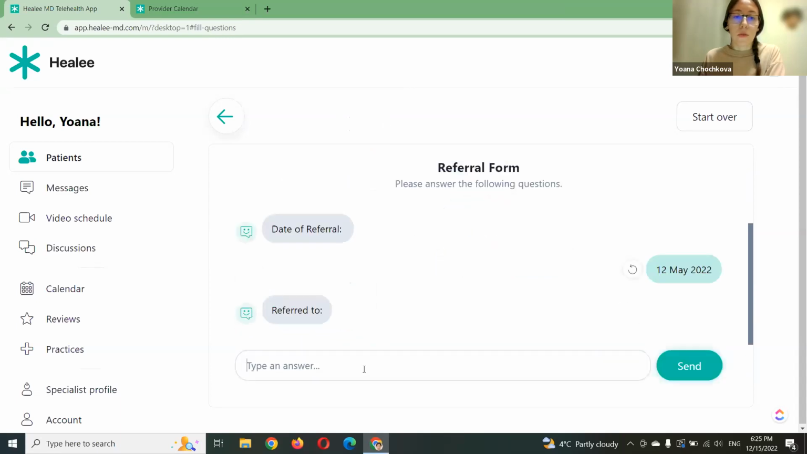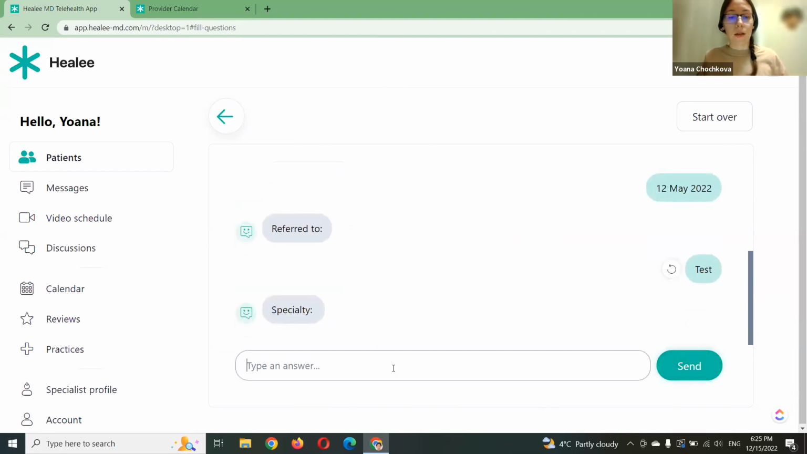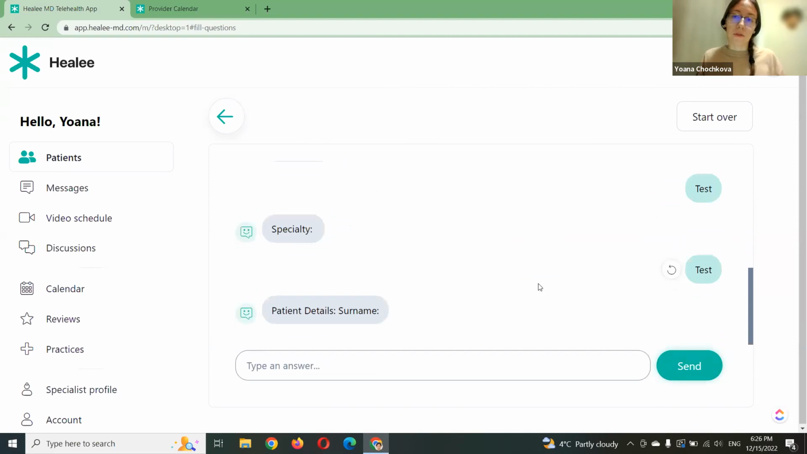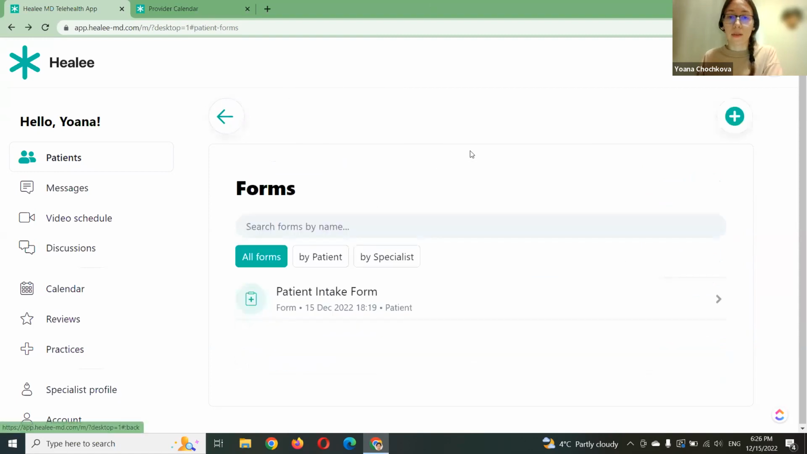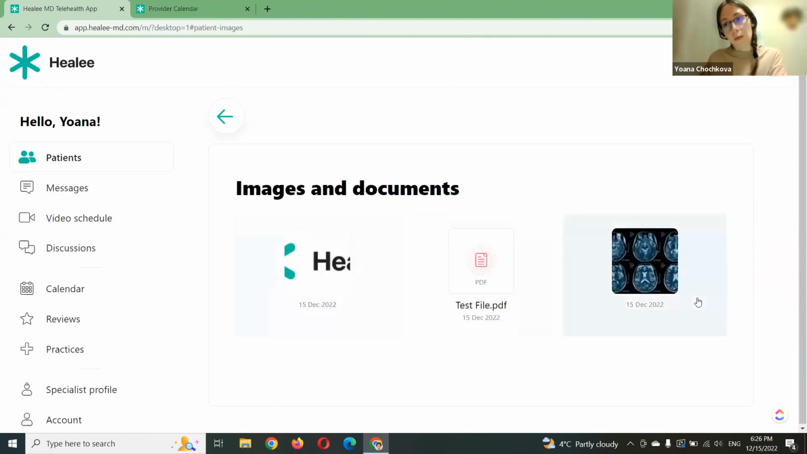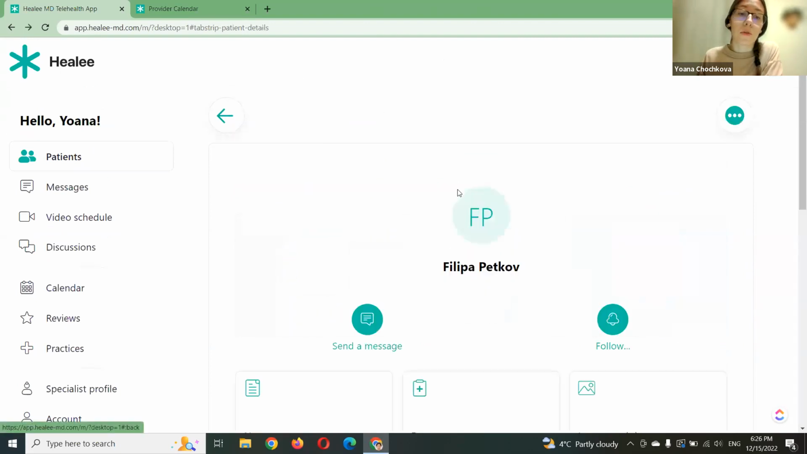So I can choose whether this form will be shared with the patient or not. And depending on the configuration of the system, I can also define whether this form will be visible to other providers or not. I'm not going to go through the whole thing because it's quite lengthy, but I just wanted to show you how it looks. Then I can also review the images and documents that my patient and I have been sharing in the message thread. So here you can see the files and images that she and I have been uploading so far.